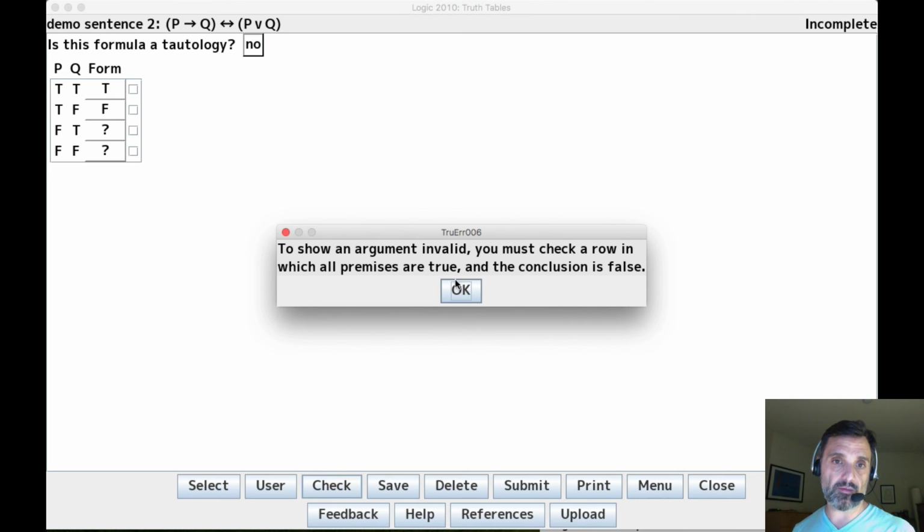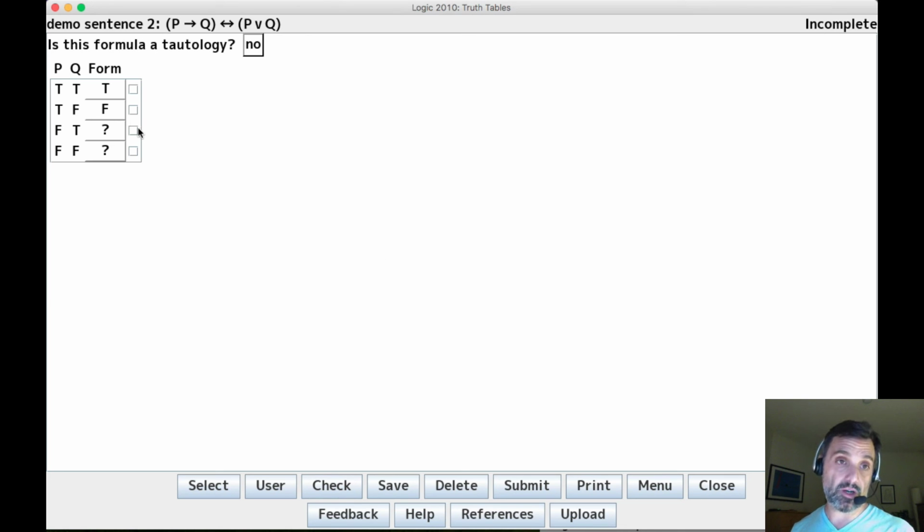We check it, it says incomplete. We must check a row in which all premises are true and the conclusion is false. Or we must check a row in which the thing is not a tautology, in which it's false. So we check there. And then we say check, and we get it correct. And we don't have to fill these in. Just like you don't necessarily need to fill in all the points in the tree, as we saw in the previous example, because in some cases it doesn't matter. You would get the same answer however those nodes were filled in. Same thing here. If these are false, that's fine. If they're true, it's fine. Either way, our answer that the formula is not a tautology is correct because it's false in this situation. And that's all we need to show.